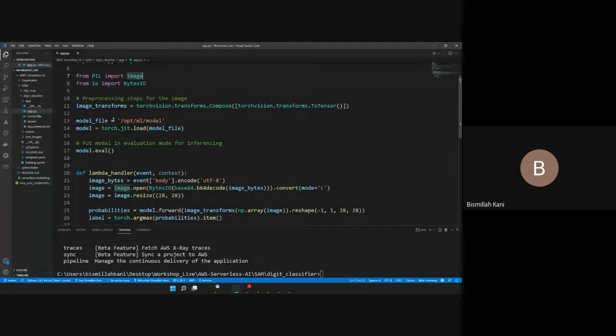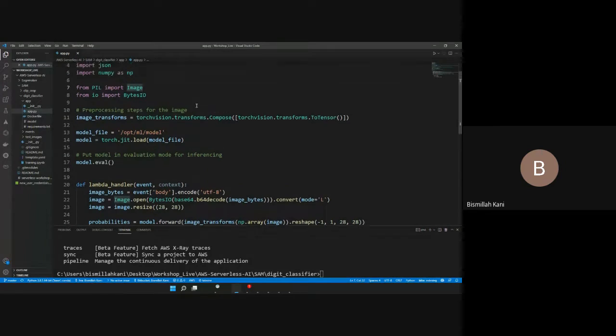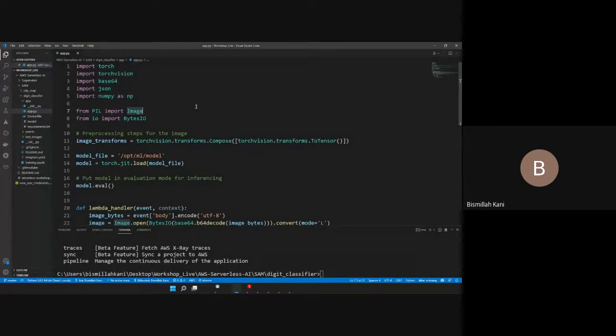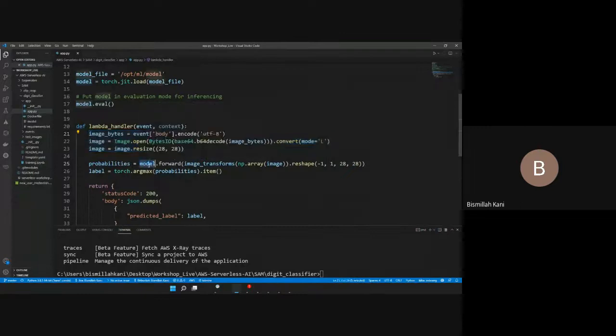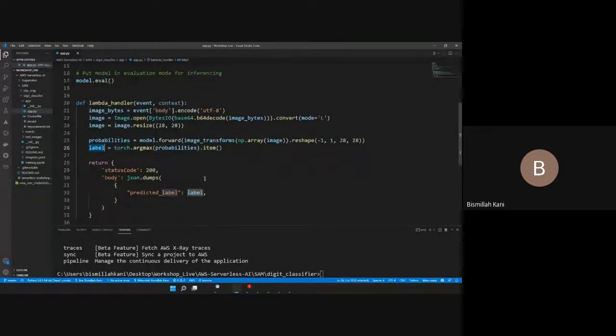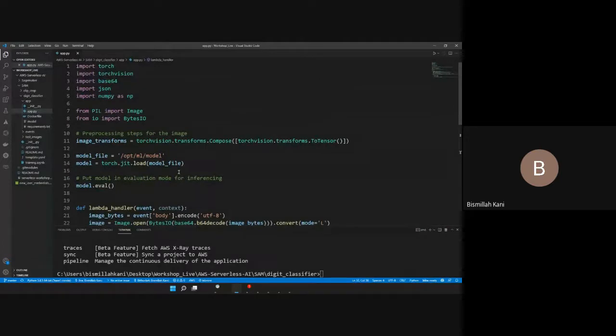And we are using Torch, PyTorch. This is a PyTorch model. Then we are taking the image bytes, doing the predictions, and then giving back the label, which number it is, as an inference result. This is simple digit prediction.